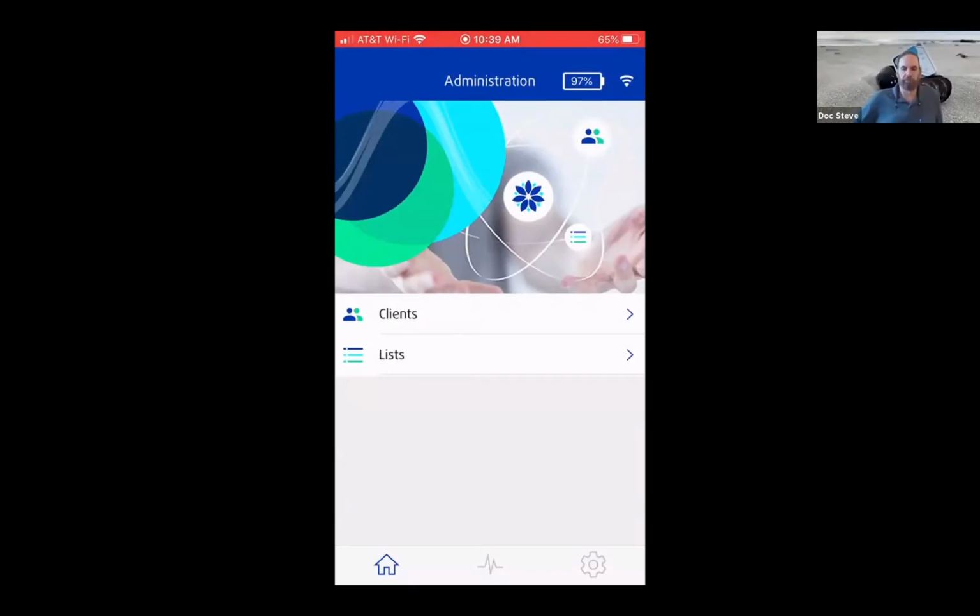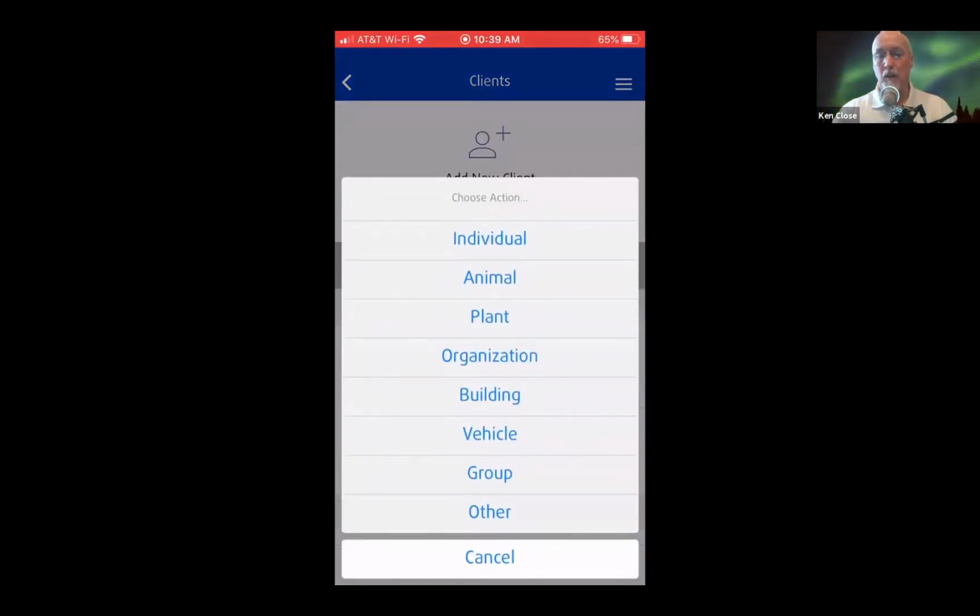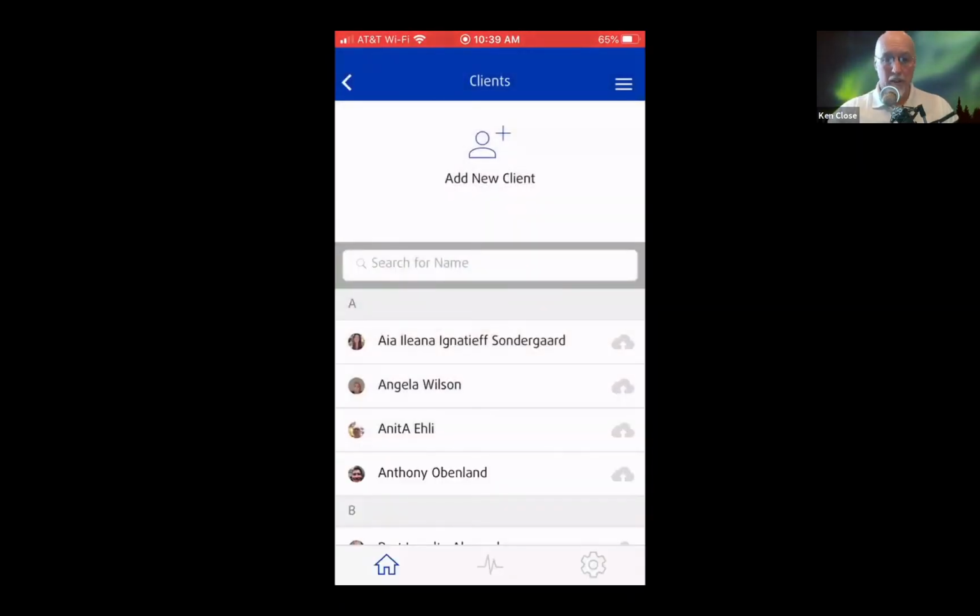All right. So I'm going to click on clients, and I want to show you something here. We can add a client. Now I have a bunch of clients in here already, but in terms of what we can add, look at individual, animal, plant, organization, building, vehicles. It's all energy, right? So when we're adding a client, it can be anything. We just need some information about it.